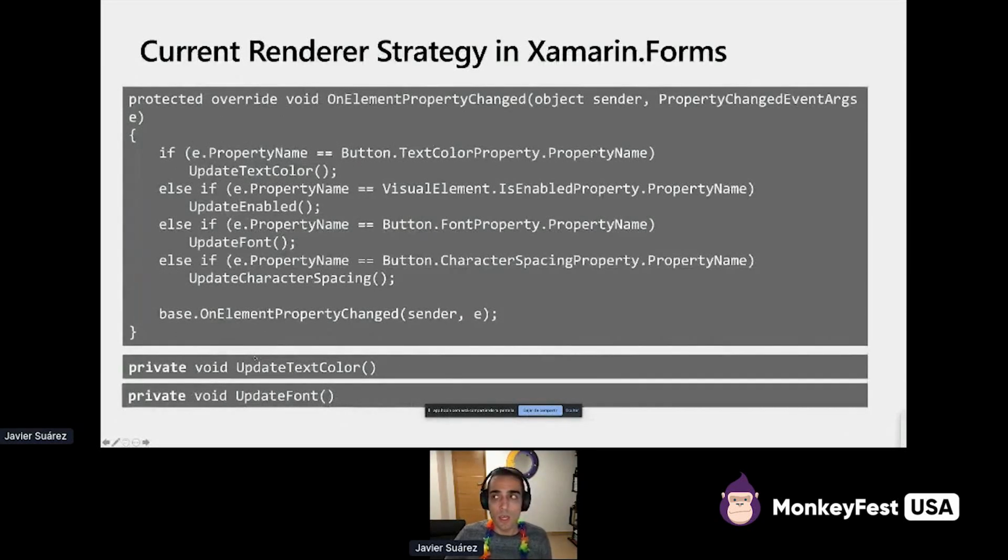or positioning, etc. So the current rendering strategy in Xamarin.Forms, I'm going to compare how the renderer strategy works in Xamarin.Forms and .NET MAUI. In Xamarin.Forms, you probably have seen, if you have reviewed some Xamarin.Forms renderer, or if you have created your own renderers, these huge if statements where basically we are detecting when a property changes, and if the property change was one specific one, we have some methods to update the native control with that property. Remember that today in Xamarin.Forms, all these methods are private, so you cannot access them.